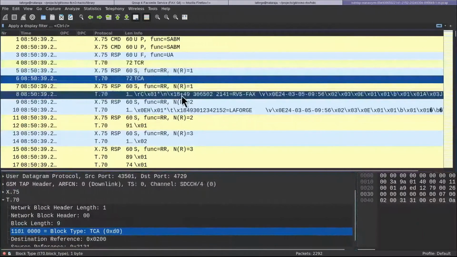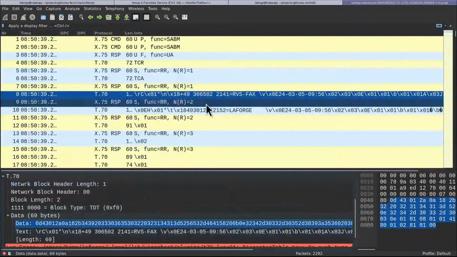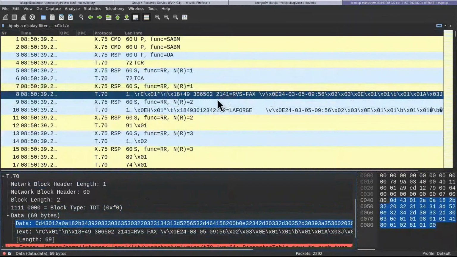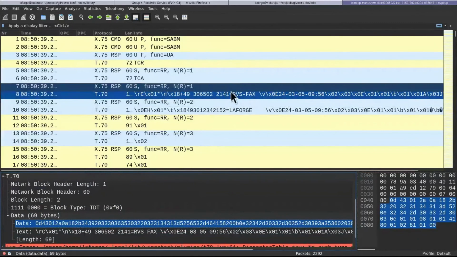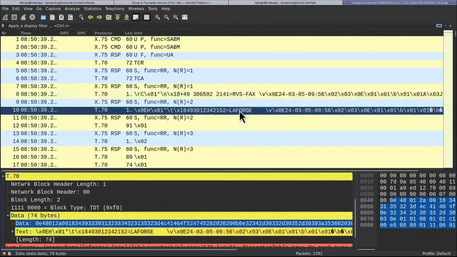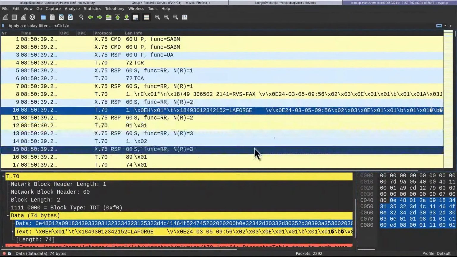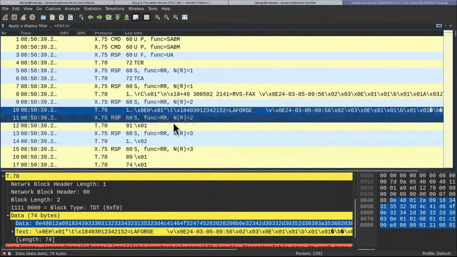And then we see the first data block here, the TDT, which again is just raw data, but it also tries to display it as fax. We can actually see there is some like the header line of the fax here. RVS fax was set on Manaworm's side, and LaForge is what I set as name on my fax side, and we can also see some timestamps here in ASCII encoding apparently. So yeah, we can see some more data.